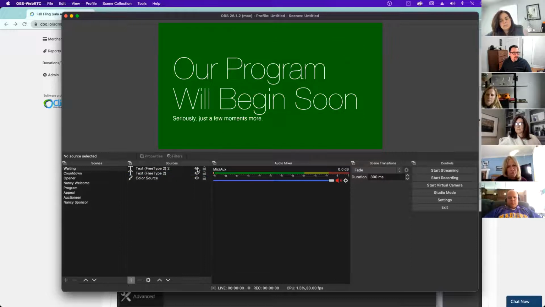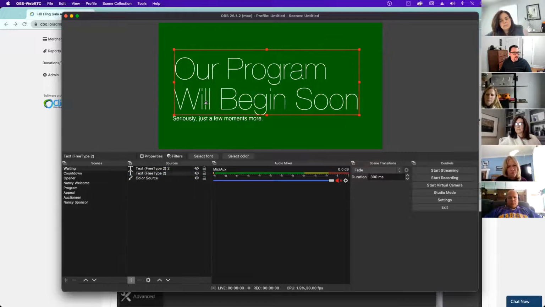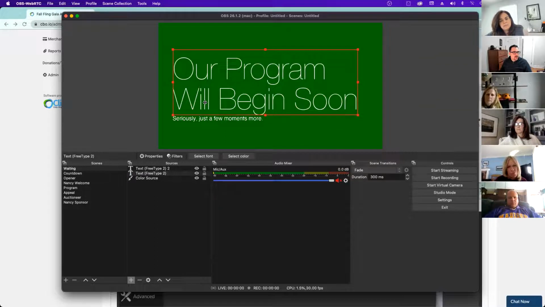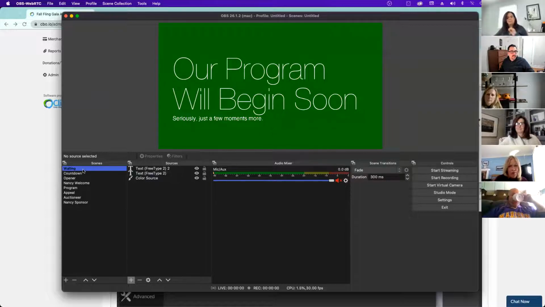And then I have another text layer on here where I'm just kind of goofing around, seriously, just a few more minutes kind of thing. So I've got my first slide, or my first scene built, scene, slide, I interchange those. And then I'm just going to press start streaming. Now, as long as I put in the right credentials, you're just going to get a stop streaming. It's going to switch from start to stop.